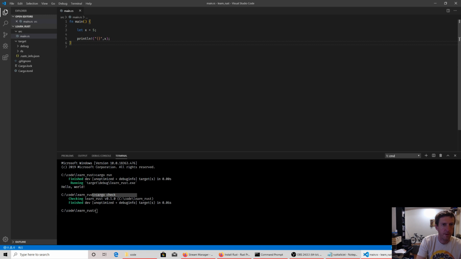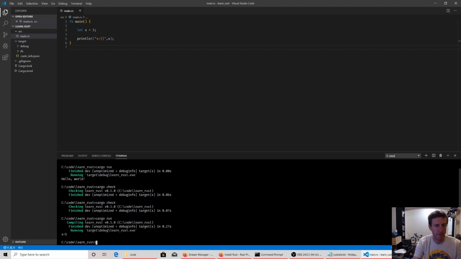Right, so we have one variable we're gonna print, so we do one open close parentheses. Right, so we can do something like that. X equals, this will get replaced with x. So let's give it a try. Cargo check says it's good. So we run it and we see x equals 5. Excellent.